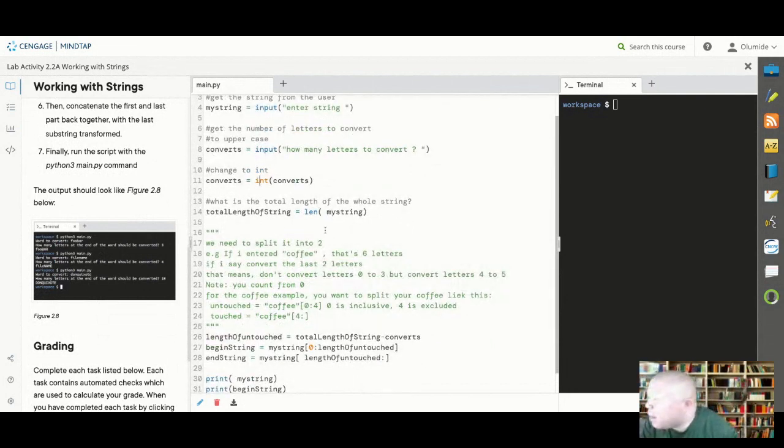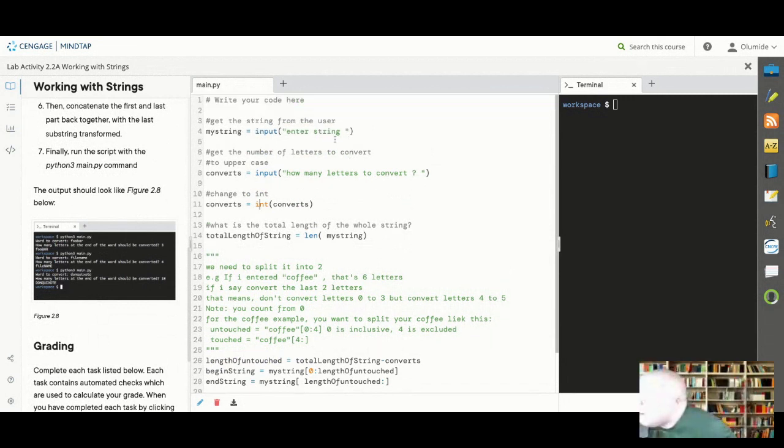Then here I am simply calculating the length of the whole string that the user entered. That is on line 4 here. So I'm getting the length of that string, and I'm storing it in total length of string. Now the next thing is the logic in how to do this.